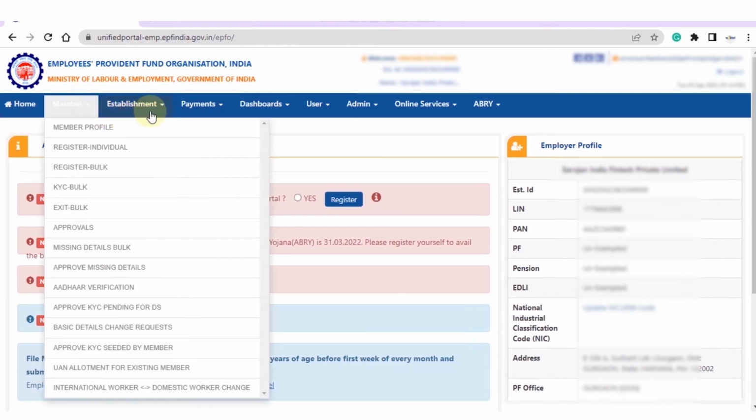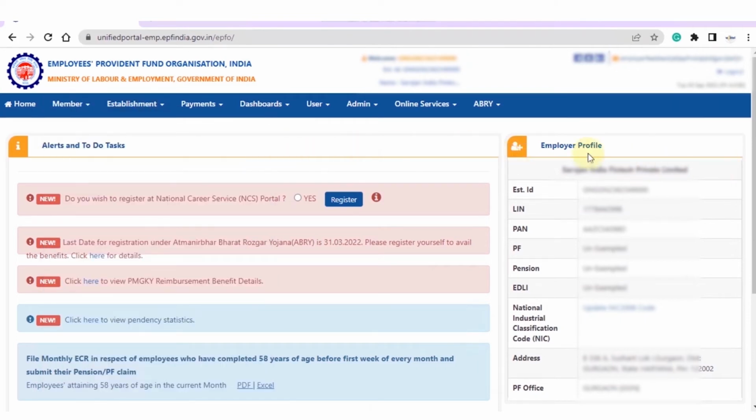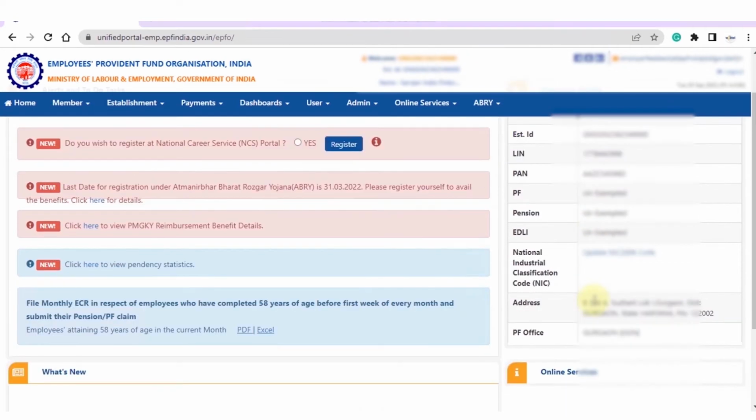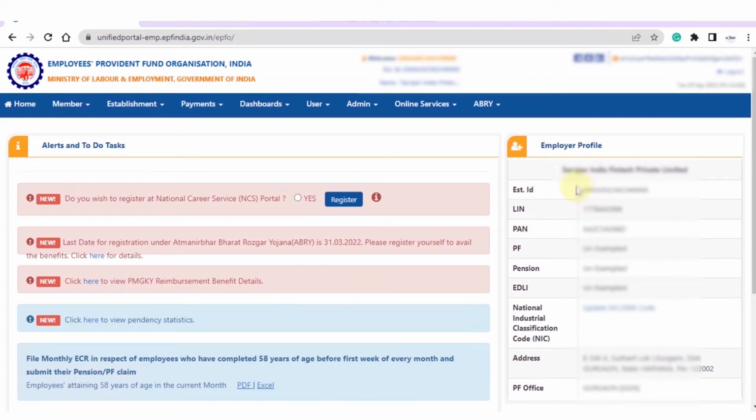As you can see, there are a number of buttons which we can use for other functions. A lot of functions we can do over here. Also the employee profile is available over here. As you can see, the details of establishment ID, the employer name, PAN details, everything is going to appear over here. On the top, the establishment ID and the name of the employer are also available.